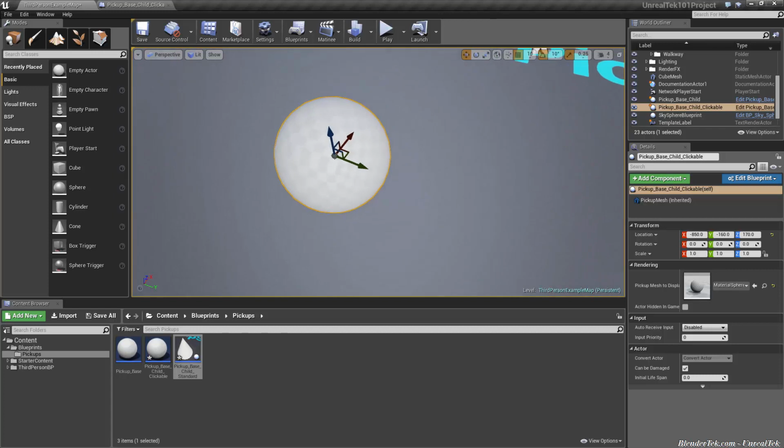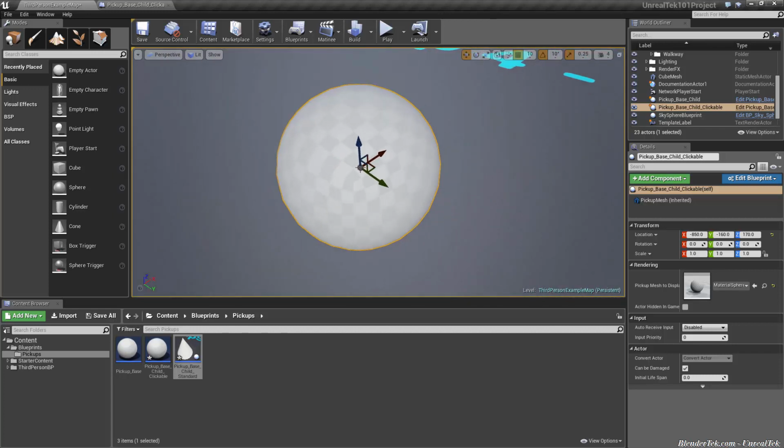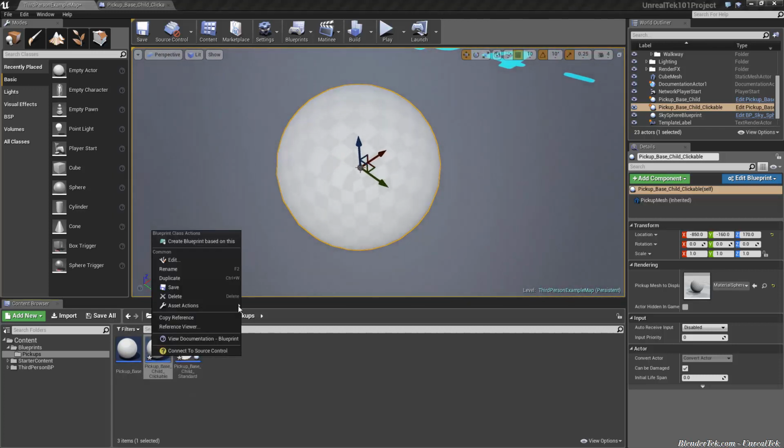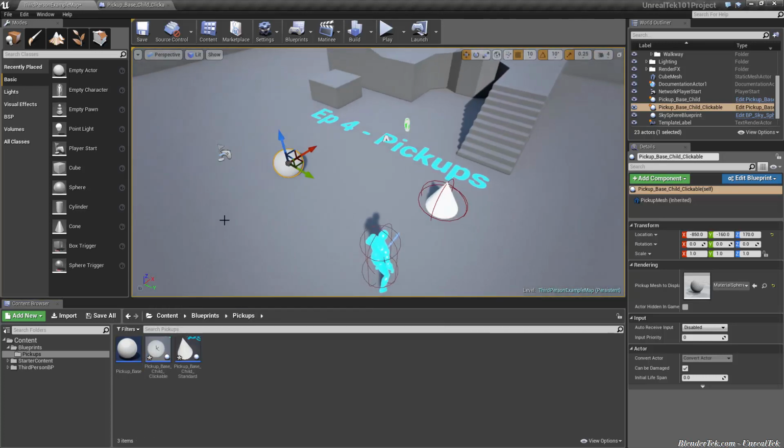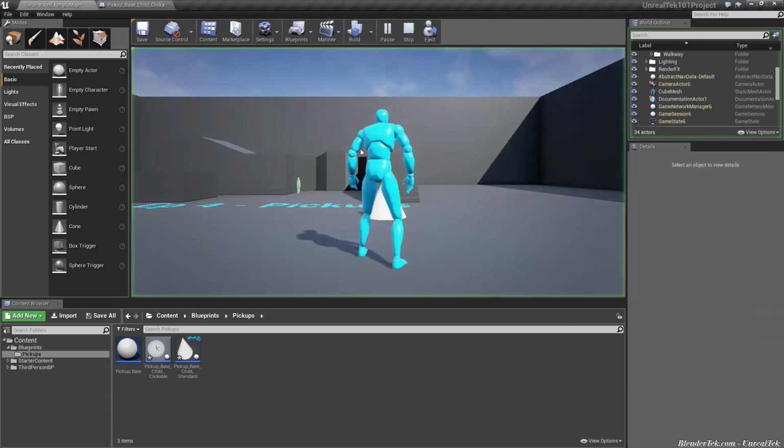We'll do the same for our sphere. We'll get right in close to it, we'll right click, asset actions, capture thumbnail. Now we know exactly what they are. So anyways, let's test this out. Let's hit play.